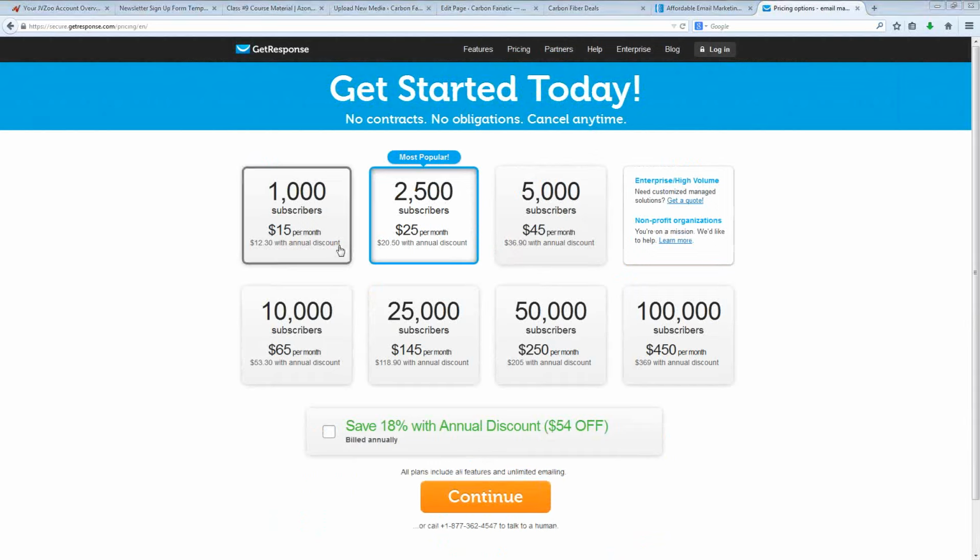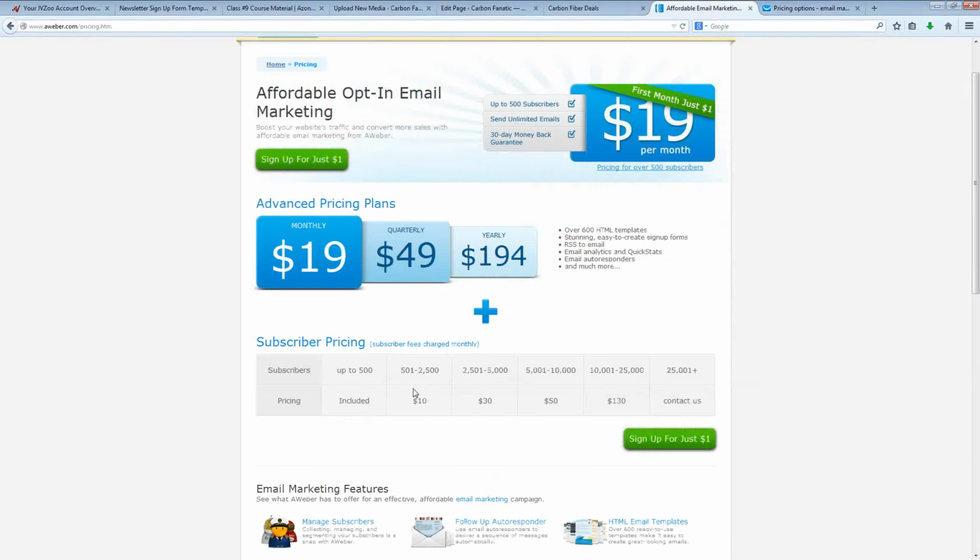Okay, so on GetResponse, I find the pricing to be a little more clear. They break it down into each of the different groups and specifically tell you what the exact price is. Now, if you notice, for 1,000 subscribers, you're only paying $15 a month on GetResponse. But if you compare this to Aweber, for 1,000 subscribers, you would be in this second tier right here, and you would actually be paying $29 a month. So that's almost twice the cost of GetResponse.